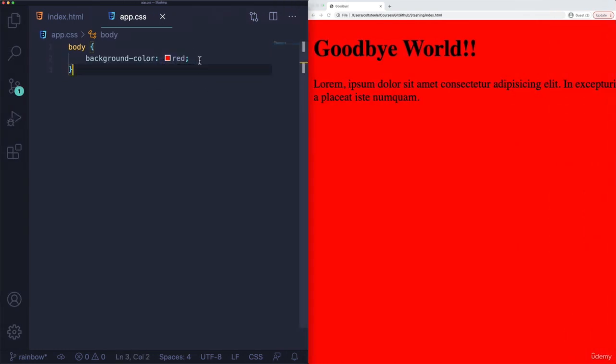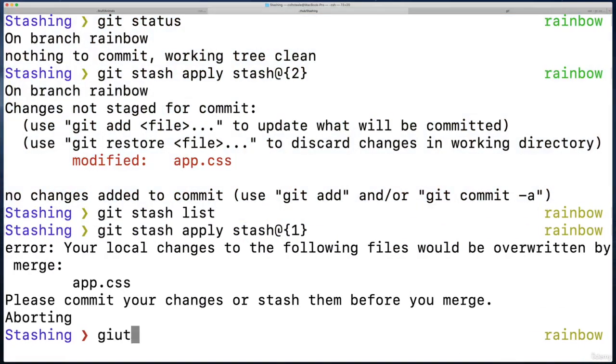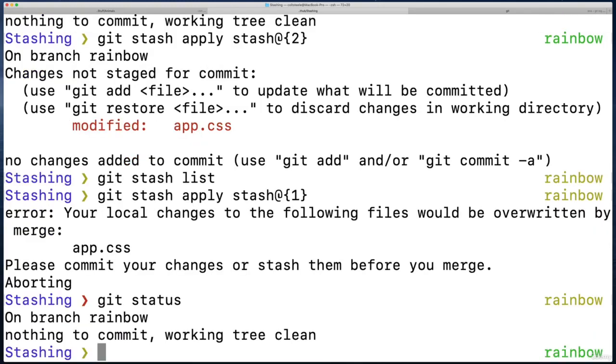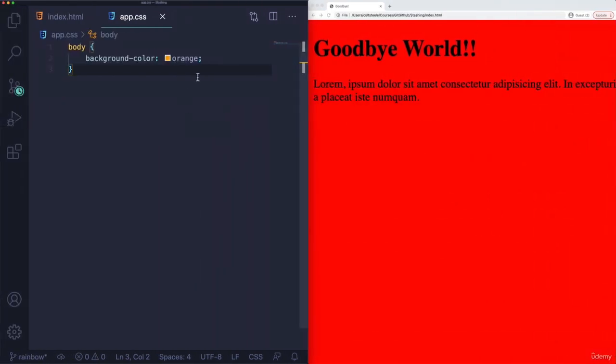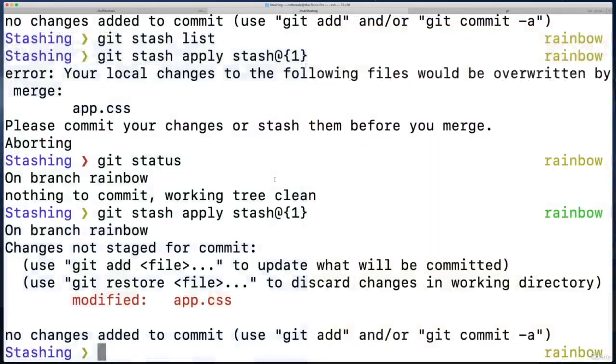So I either need to get rid of that change, which I could do. I could just delete the whole thing, type git status, and we're back to where we were before. And now I can apply this other stash, right? And it changes to orange. Okay. And really, that's enough of showing you this.